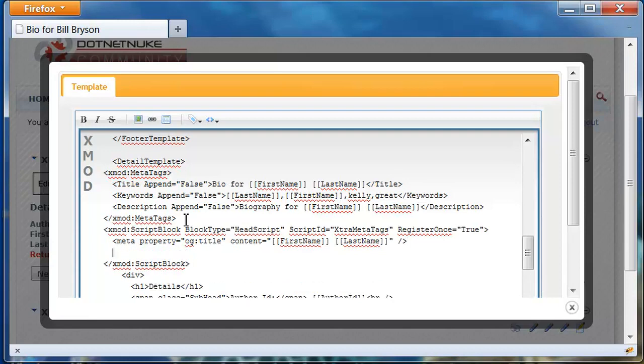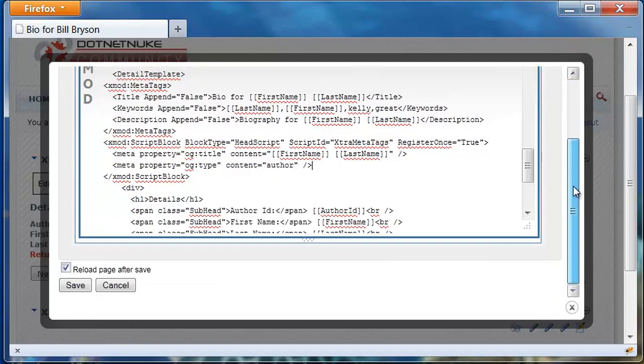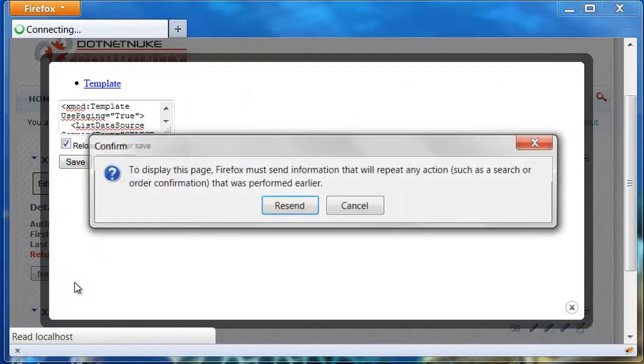I think there are probably 4 required meta tags, but we're only going to do 2 of them. So we'll add meta property equals OG:type, and the content will be the actual type of this content. And in our case, since we're dealing with an author, there is an author type available, so we'll use that. And then we can just simply scroll down and save it.